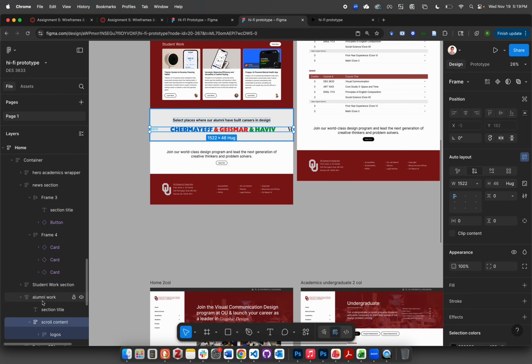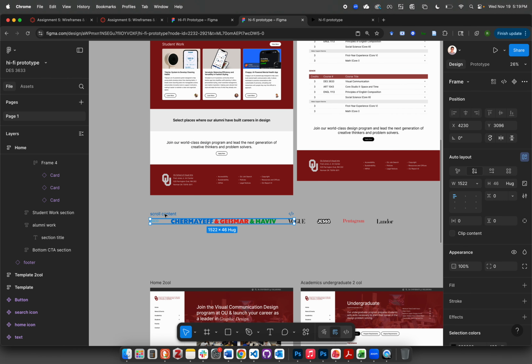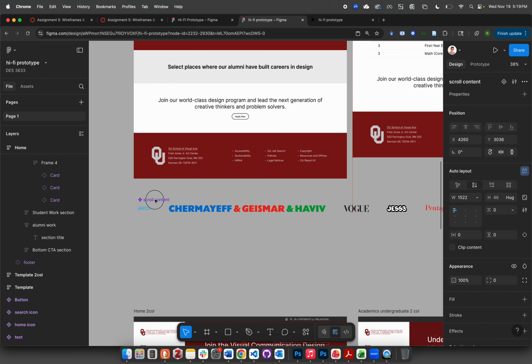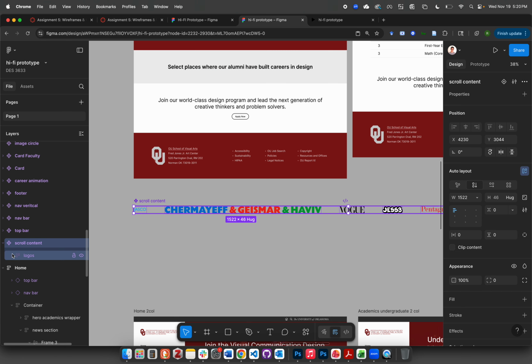So this is looking good, but I don't want it like this. What I want to do is create this as a component. So create this as a component. There you go, right? And make sure it is aligned to the left. What I'm selecting here is this, look, scroll content, right? Make sure it is aligned to the left.